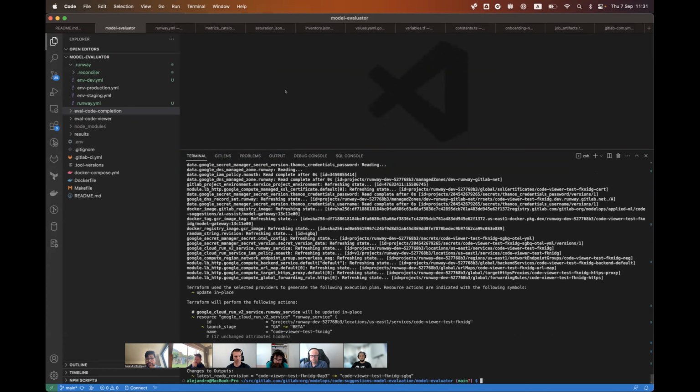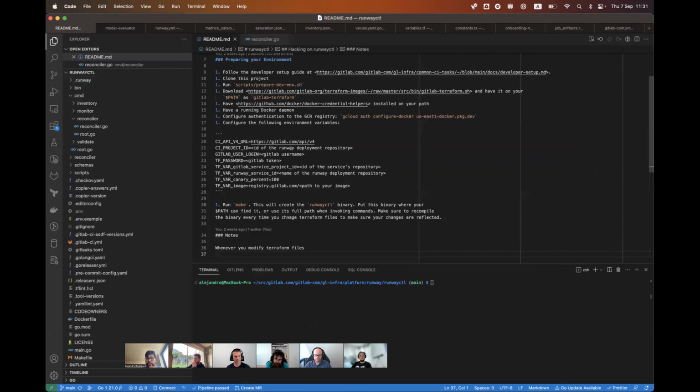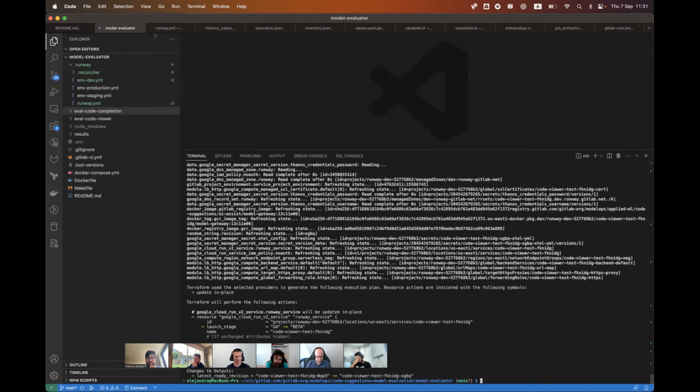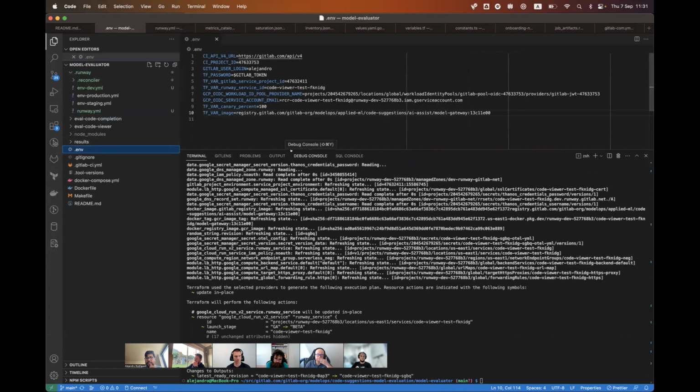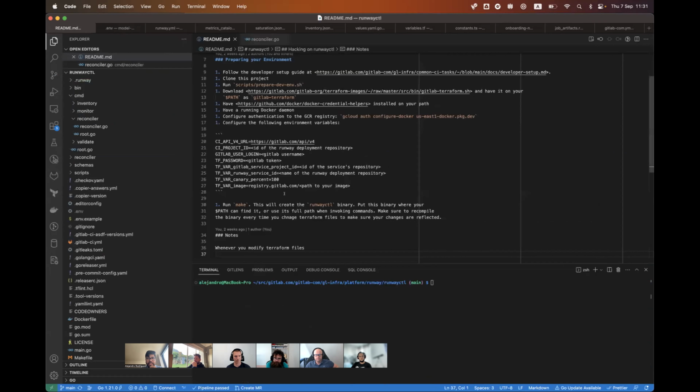This is still a vision for two reasons. One, you need a lot of setup. For this to actually work, you need all these environment variables, and you need to set them completely. We list all the steps here. You need to have a Docker daemon running locally, and it needs to be authenticated with the GCR registry, with the GitLab registry.